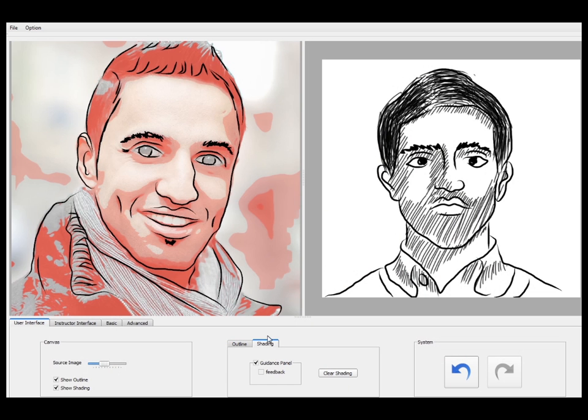After creating some outlines, the user switches to shading mode. To help the user decide where to shade, we show a shading visualization. Regions that are more red should have darker shading.